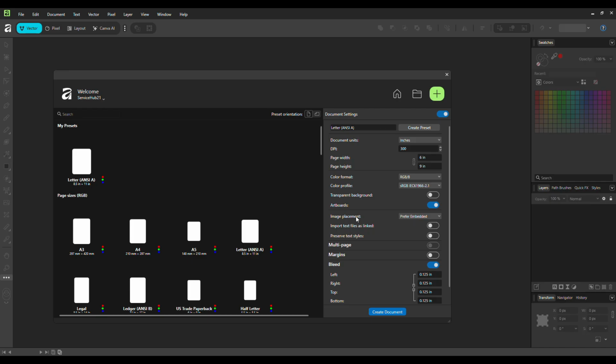And image placement, I'm not going to change that right now. We're not going to get into that. We're just going to move all the way down to preserve text style. Let's just leave this off for now, but we're going to go to margin. You can put on margin. I don't want to put on a margin right now, and I don't want to put on a bleed, so let me just turn that off. But we want artboard on.